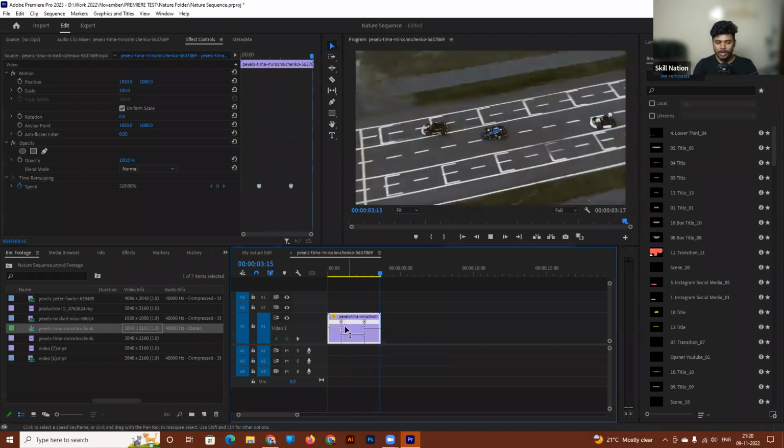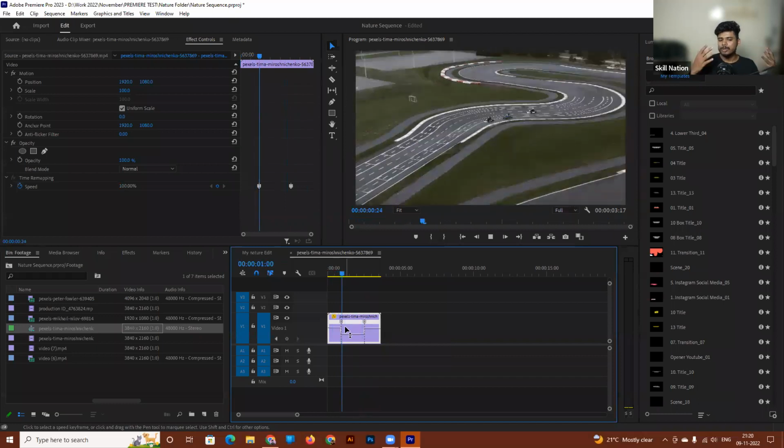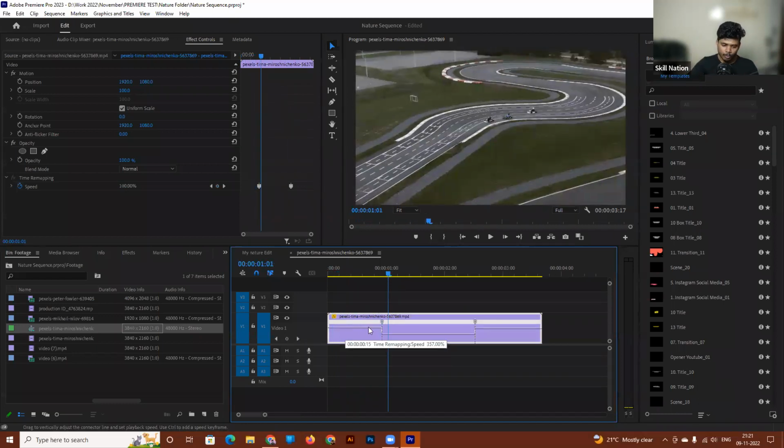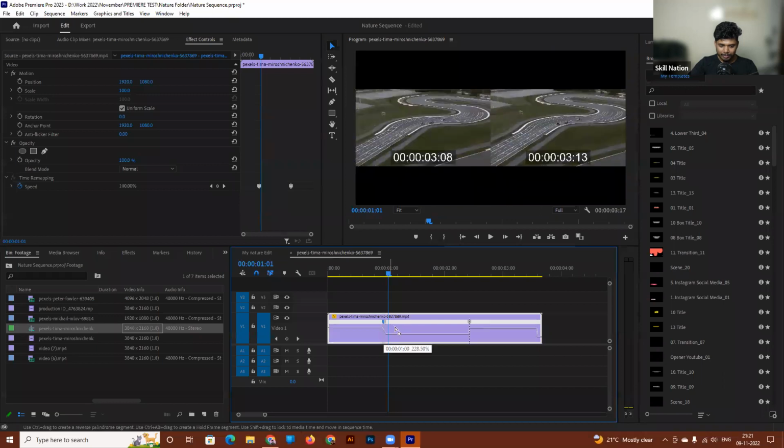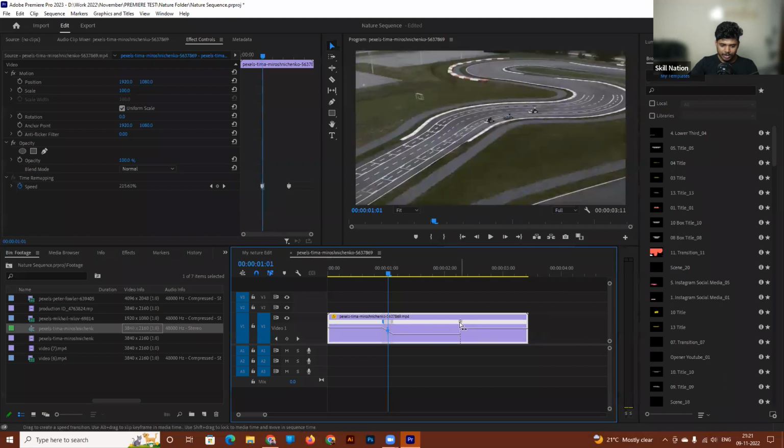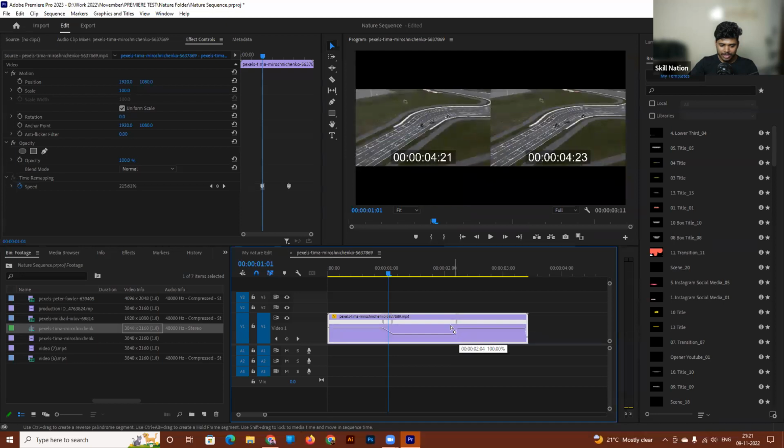This is a really cool movement. Now, I don't want the movement to be non-smooth. I want it to be more smooth. So what I can do is drag it like this and it will become smoother. Same thing, you can do with this one. You can just drag it like this and make it smoother.